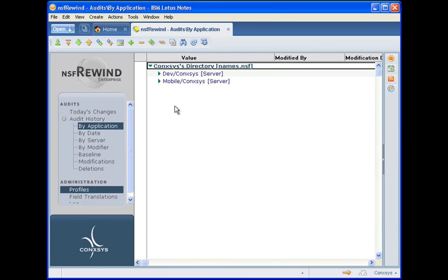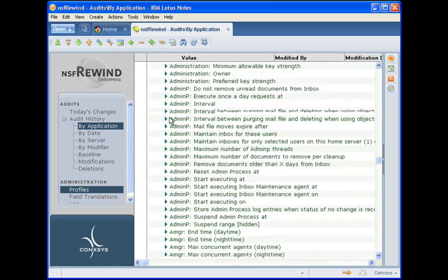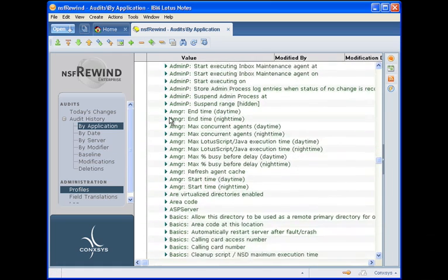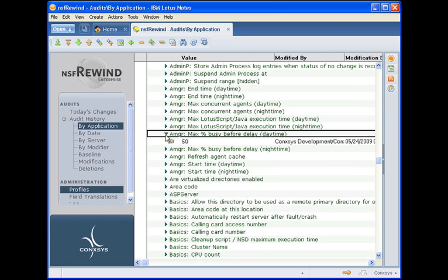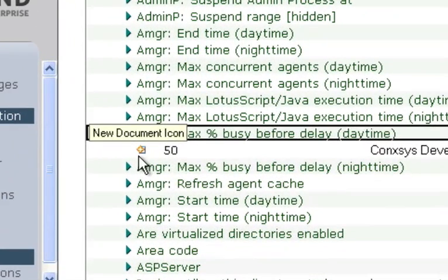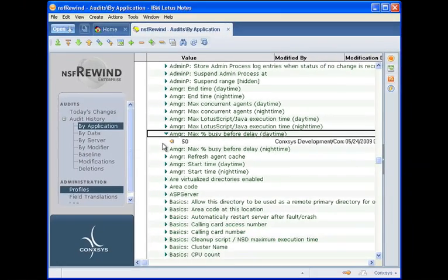As you can see, we have two server documents that are being monitored and backed up, dev/connexus and mobile/connexus. Now, let's take a look at some of the fields. You see, here are all the fields that are being backed up. Let's take a look at the Agent Manager's max % busy before delay field. You'll notice that there is a new document icon here in this column. This indicates that this is a baseline document for this field.